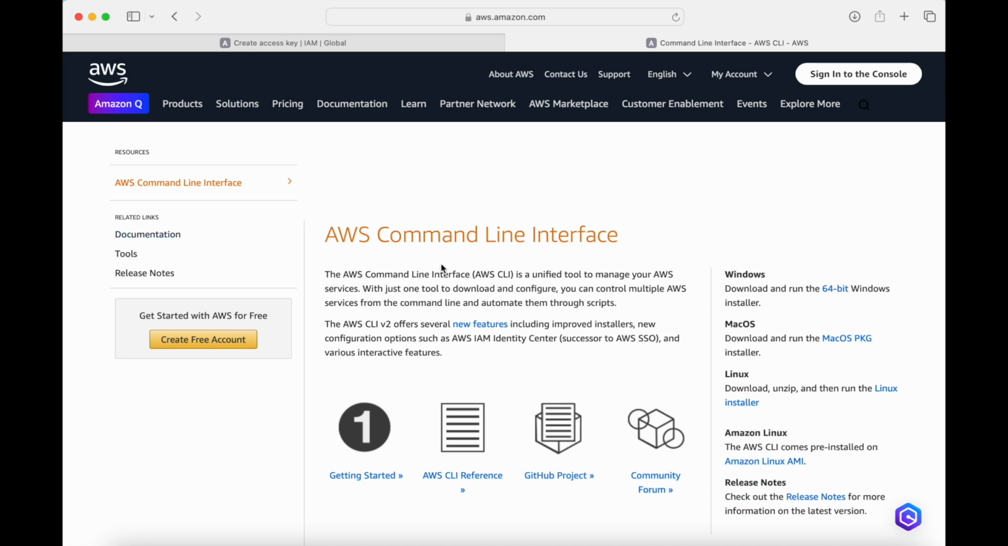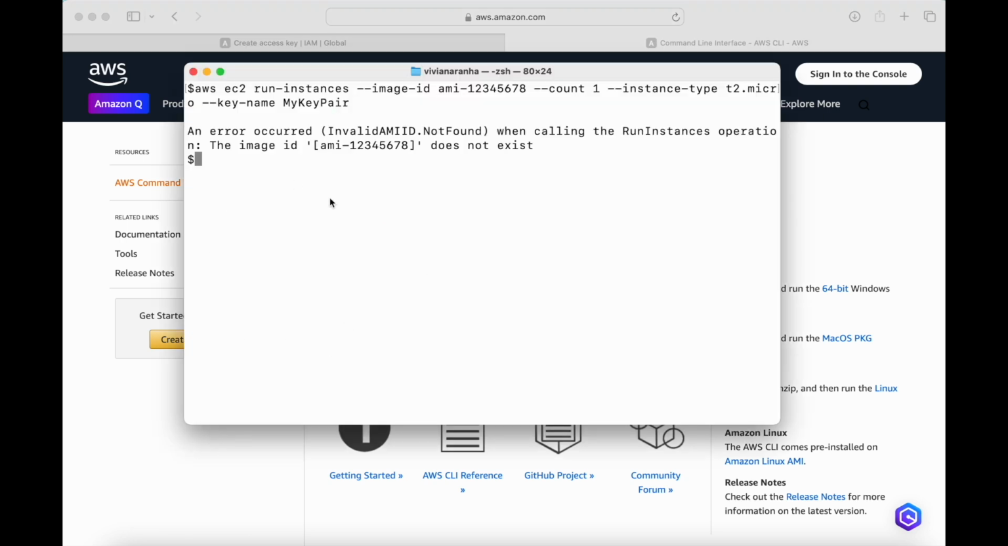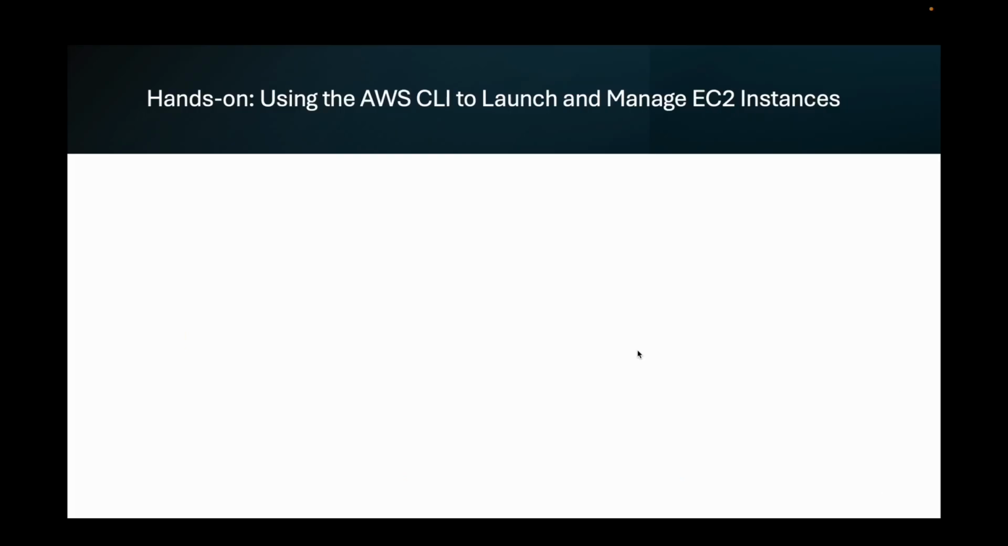So that kind of gets you ready for our hands-on project, and we have set up our AWS CLI on your machine. If you have any issues, let me know in the comments and I'll get back to you. Let's jump into the hands-on exercise for using the AWS CLI to launch and manage EC2 instances.